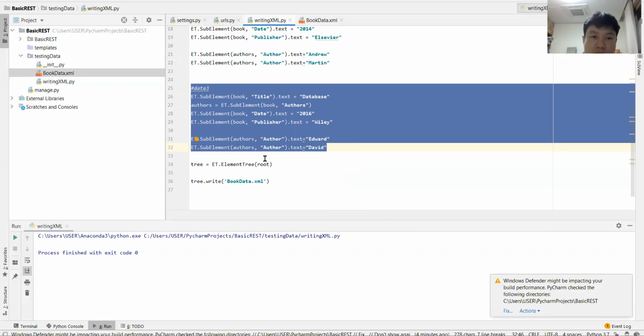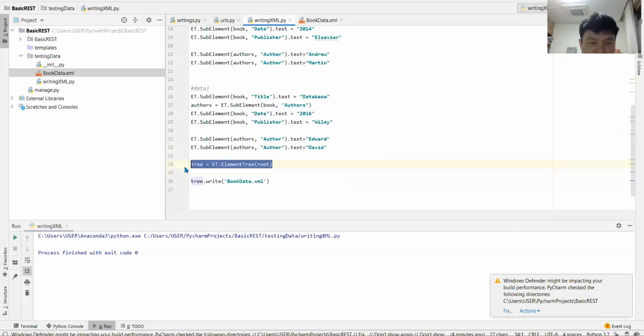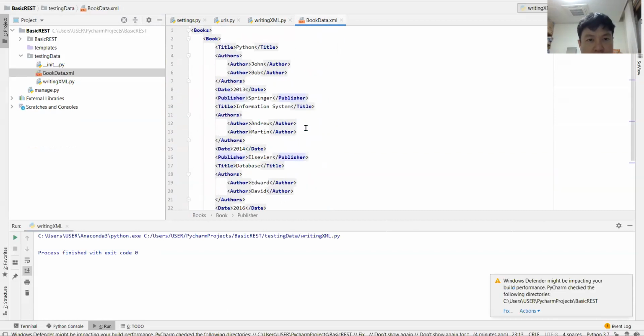And after you finish all those things, you put the tree. So the tree will be the root. You need to make it as a tree, and after you make it as a tree, then write the tree into bookdata.xml. So this is the result. This is the tree after you have those data.